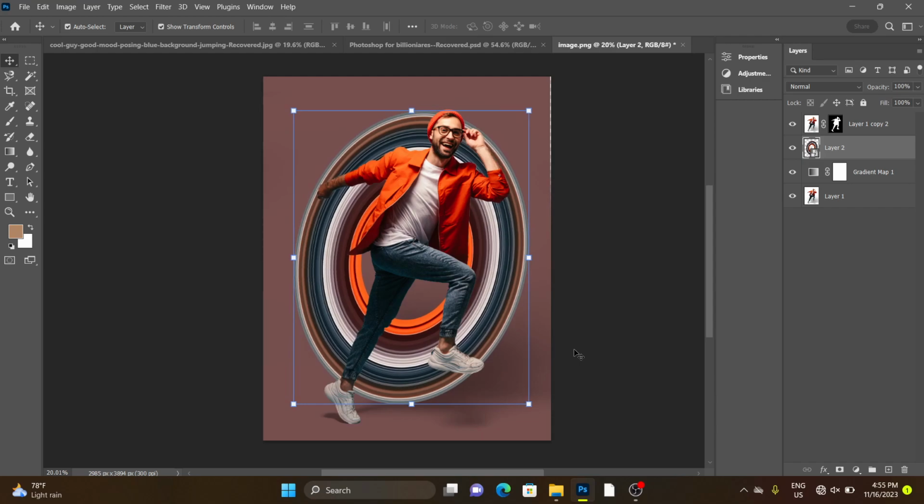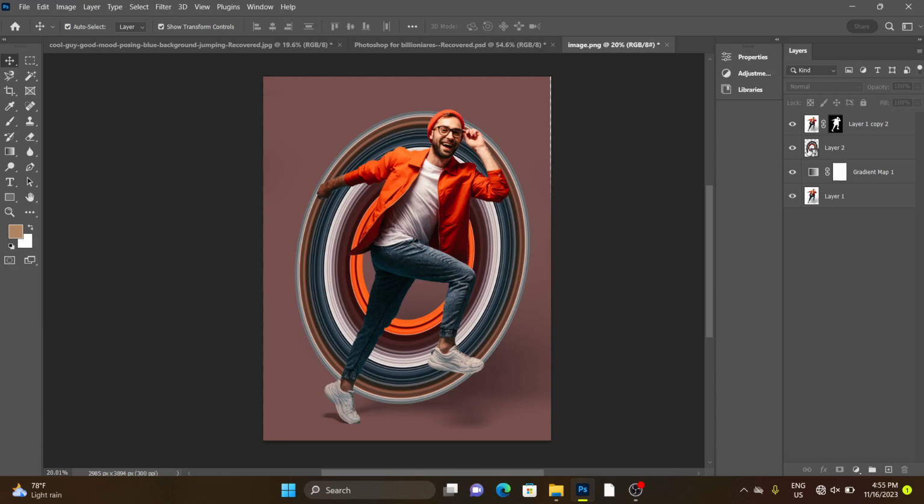For us to do that, please follow carefully. Hold down your control. Then select here on this image. Please don't click here. You have made a selection. Then come to this layer mask here. Emphasis on the layer mask. Don't click on this image. Come to the layer mask and click on the layer mask.